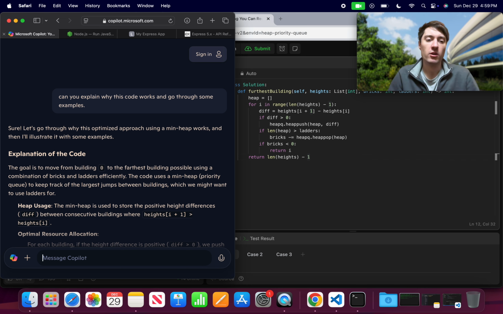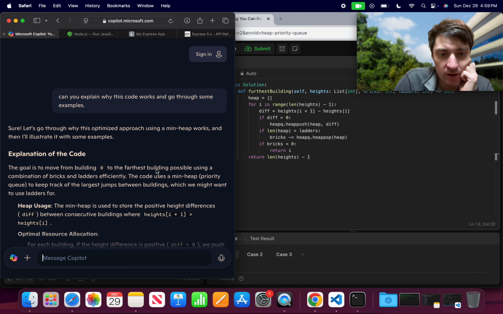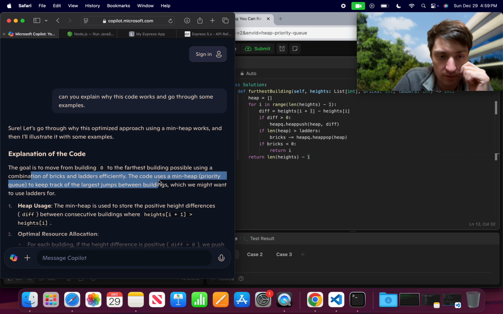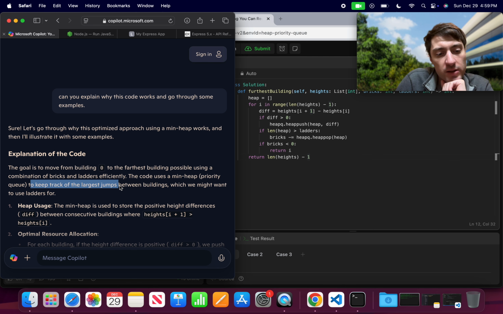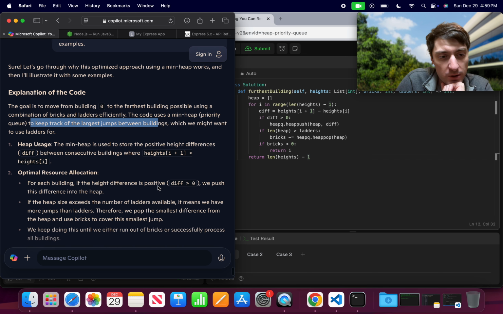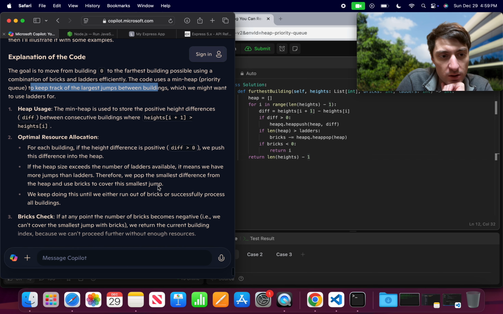Okay. The goal is to move from building 0 to the furthest building possible using a combination of bricks and ladders efficiently. The code uses a min heap priority queue to keep track of the largest jumps between buildings, which we might want to use ladders for. Okay. Heap usage. The min heap is used to store positive height differences.